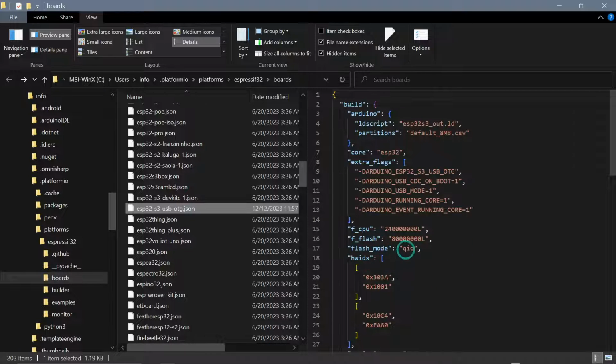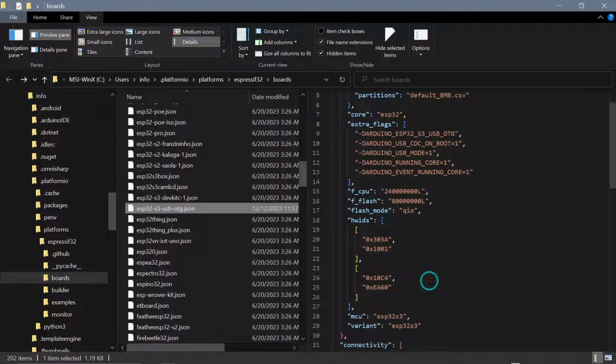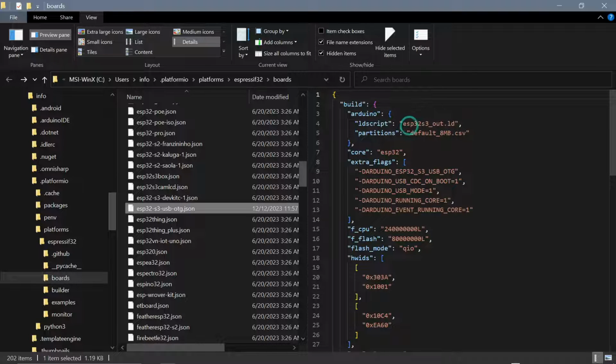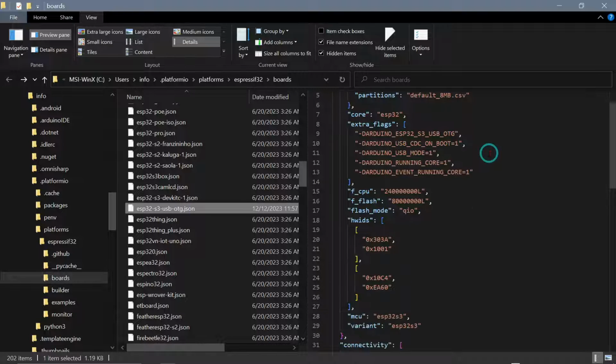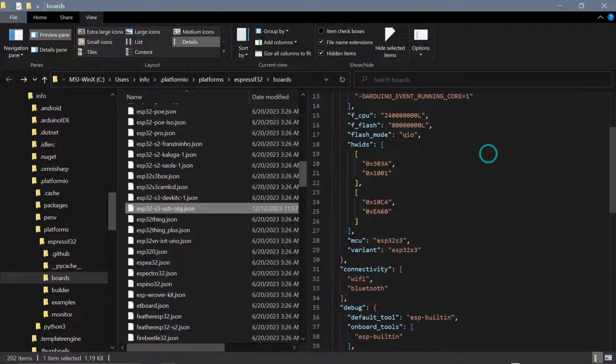We do know that the flash is a quad flash, or QIO is correct for that. The frequencies are correct, and it's got 8 megabytes of flash, also reflected in this. There is a file over here, ESP32S3 out.ld. It's existing. I didn't even look at it.